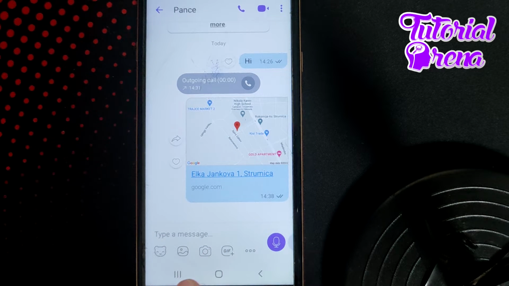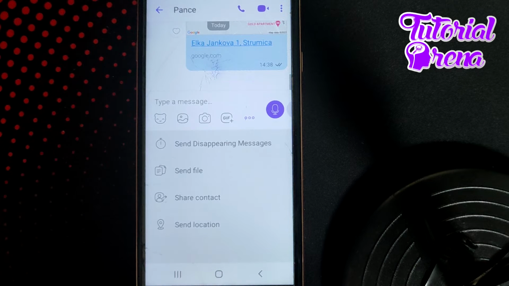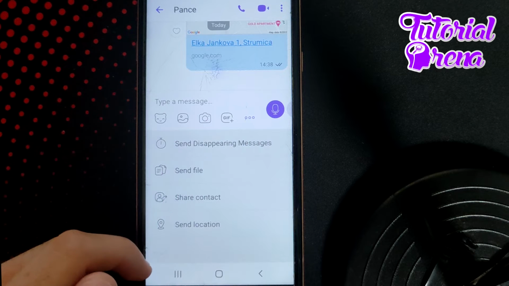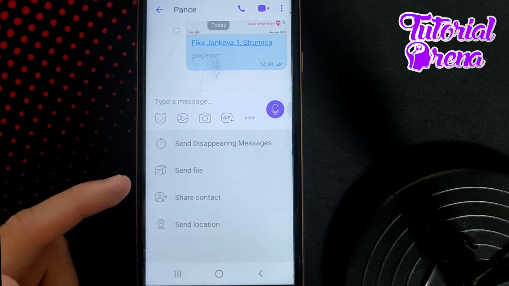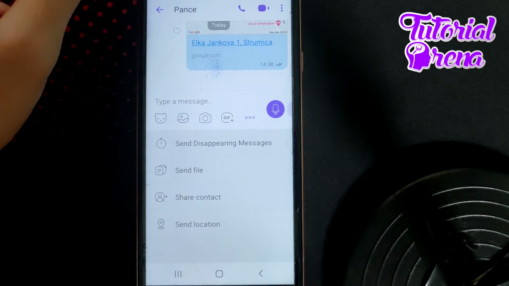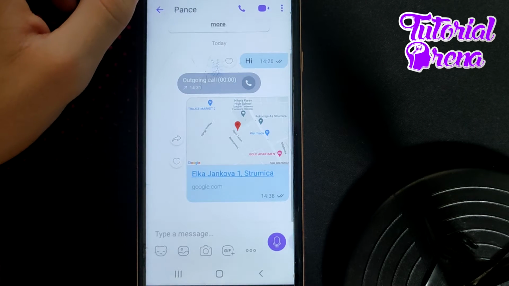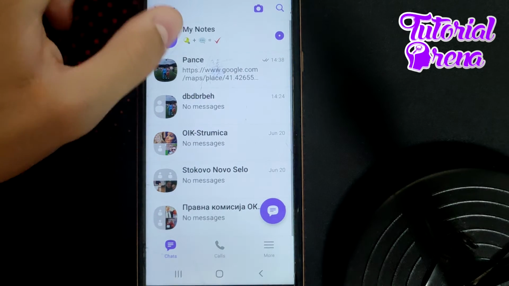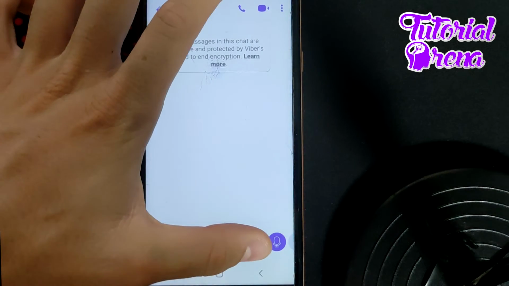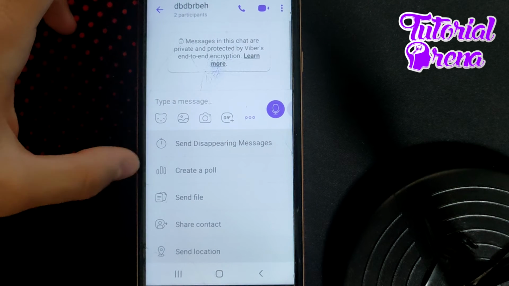And now if you want to create a poll, you need to tap on the three dots on the last selection right down. And as you get right there, you're going to be able to choose between all these options. And as you can see right now, you don't have any option for a poll. And this is why you need to make sure that you open up a group chat, which is right here.